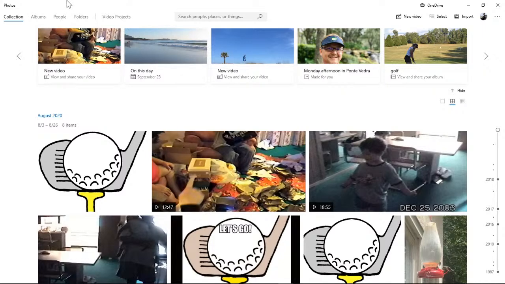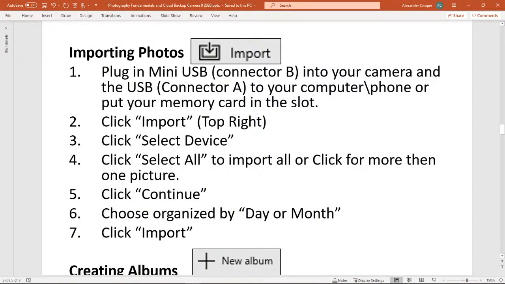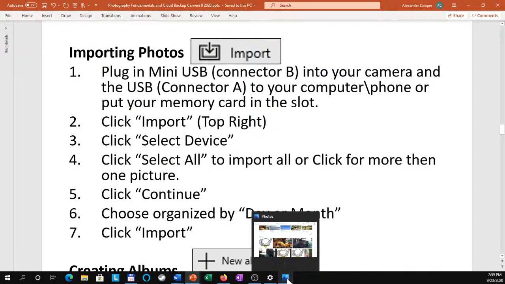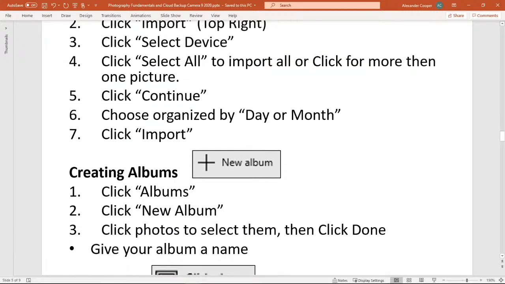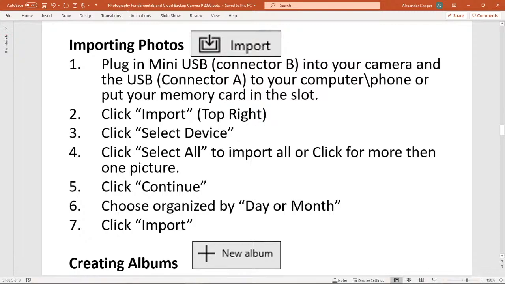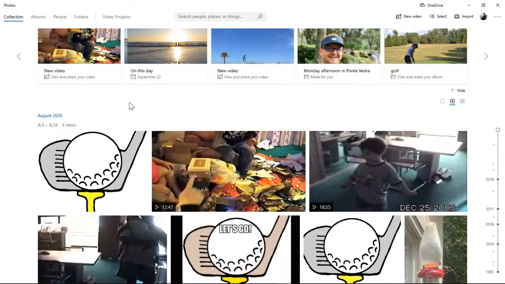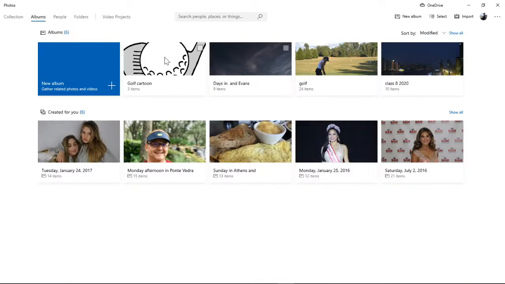Okay, so let's look at our album that we made. Or wait, let me see. I'm in the import section. Let's talk about importing, since I kind of jumped the gun there. Sorry, we started creating an album. Since we're talking about albums, we'll continue that. So I start an album and click on the album.